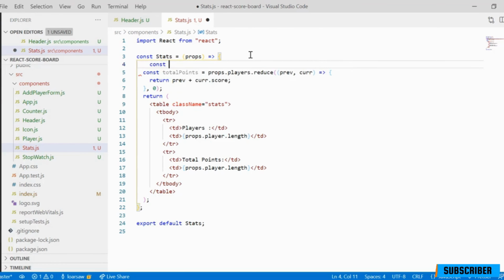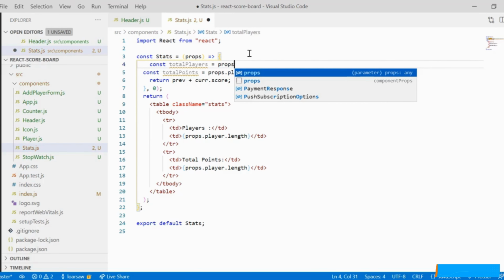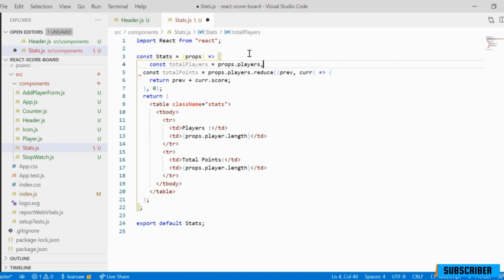Well, let's create another const, and this is going to be for totalPlayers now, just for the sake of uniformity inside of our application. So props.players.length. Alright, so this is our total players as well as total points.